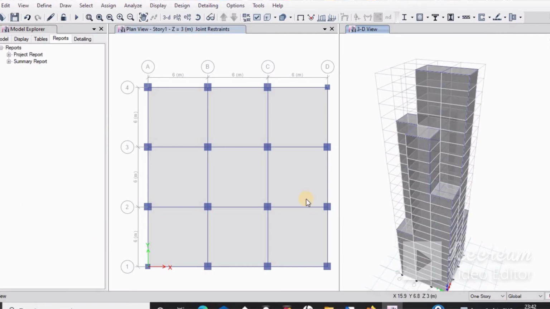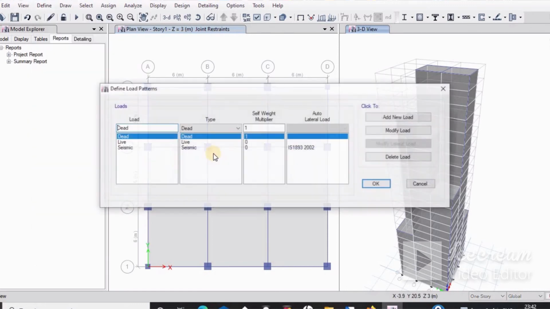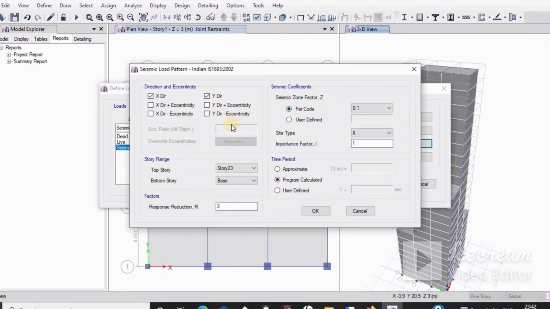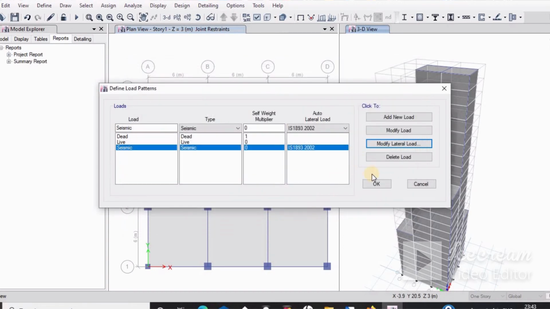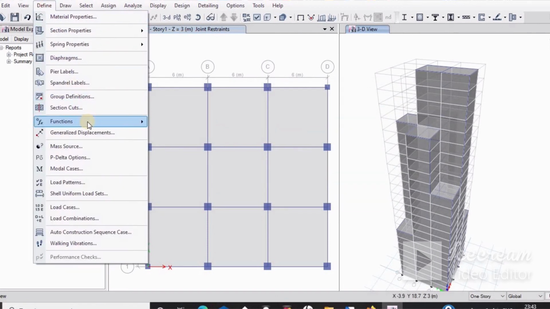Before defining the time history function, ensure that seismic loads are defined. Here we consider that seismic waves will be acting only in one direction, therefore unmark the y direction. Fill all other parameters as per your location. Now we can define the time history function.